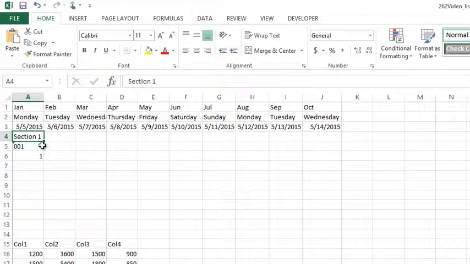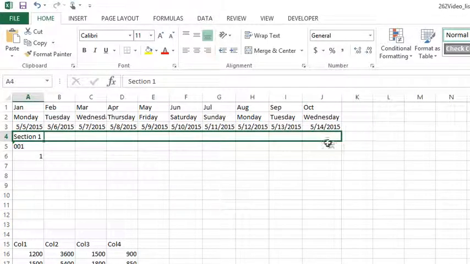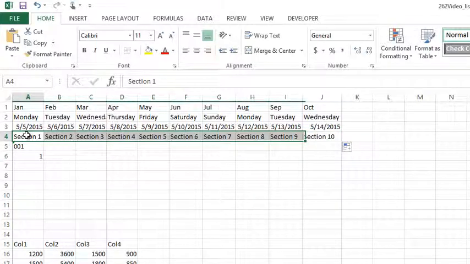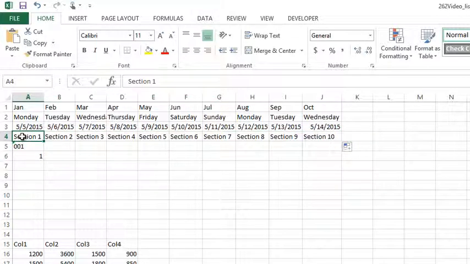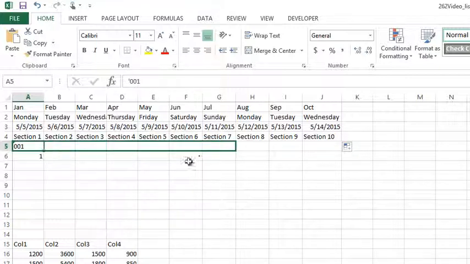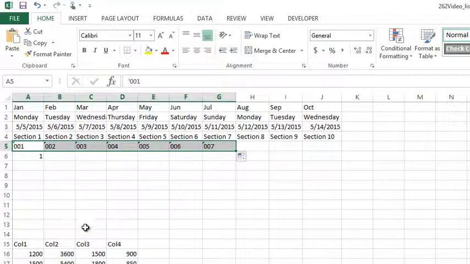Any word followed by a number, so in this case, I've just typed section one, it's gonna increment the number. It could be absolutely any word, it has nothing to do with the fact that I put in section, so chapter, anything would work followed by a number. And we can indicate that here actually. You can see I've typed in single apostrophe 001, so it is text. And when I fill that across, it of course counts the numbers.